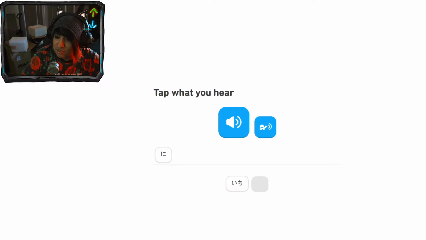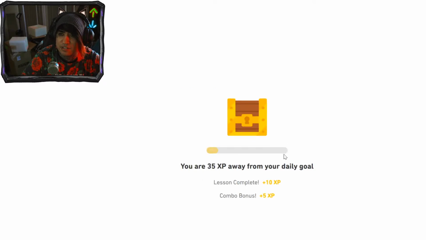And there we go. We are already doing pretty okay for the first hiragana. I think it's a hiragana. And we're only 35 points away from our daily goal. That is not bad.